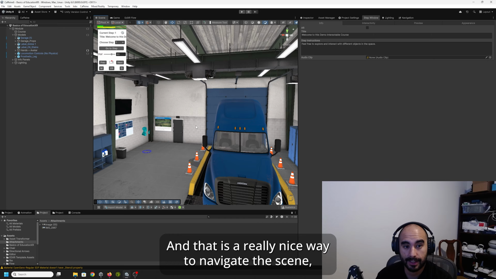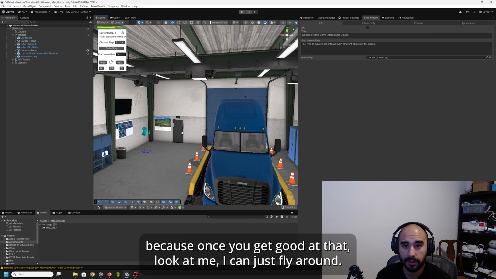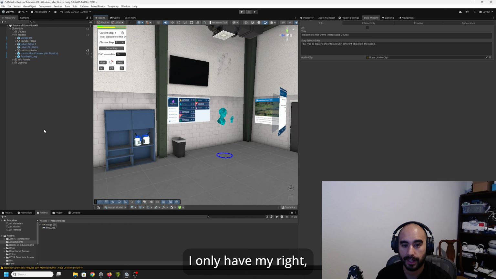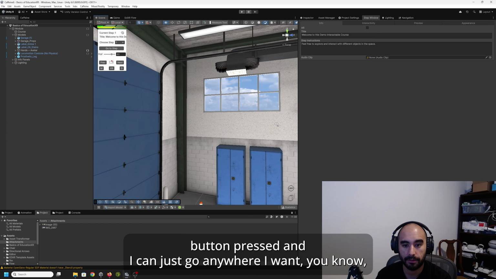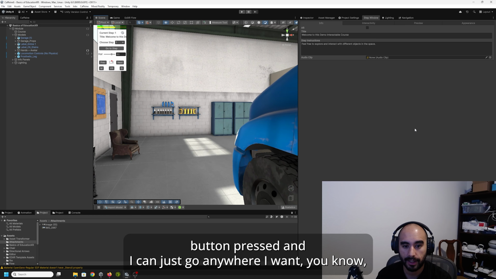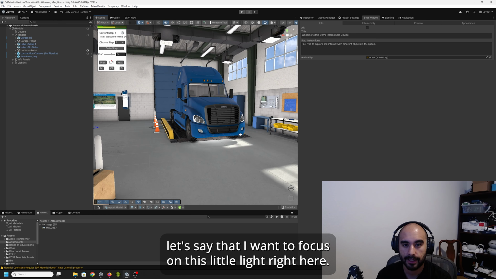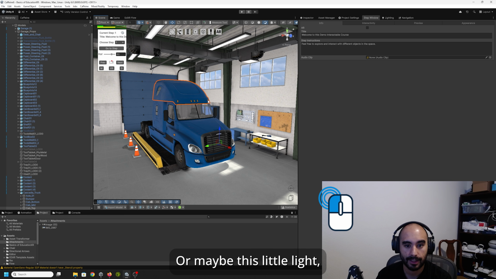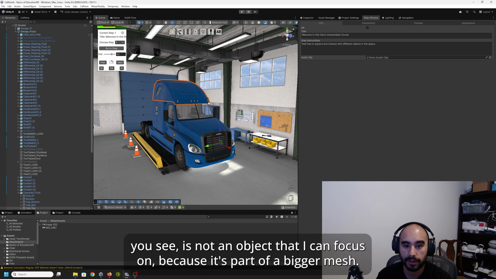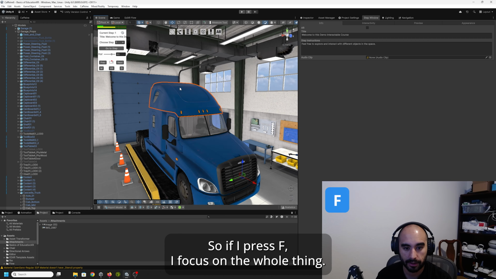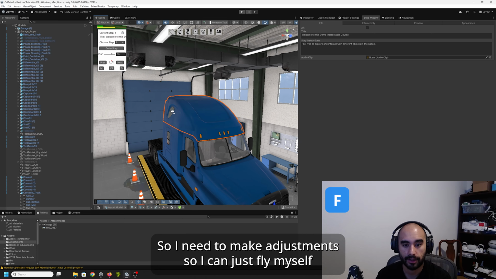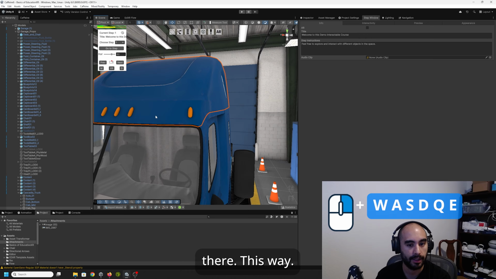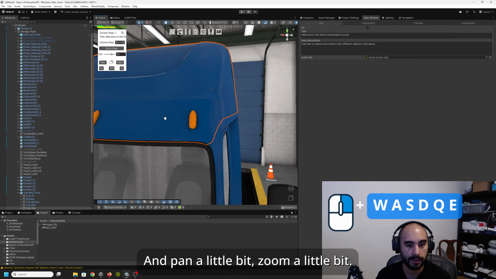That is a really nice way to navigate the scene, because once you get good at that, look at me, I can just fly around however I want. I only have my right button pressed and I can just go anywhere I want, you know? Let's say that I want to focus on this little light right here. But this little light is not an object that I can focus on because it's part of a bigger mesh. So if I press F, I focus on the whole thing. So I need to make adjustments. I can just fly myself there this way and pan a little bit, zoom a little bit.